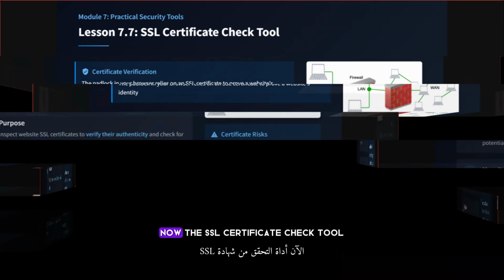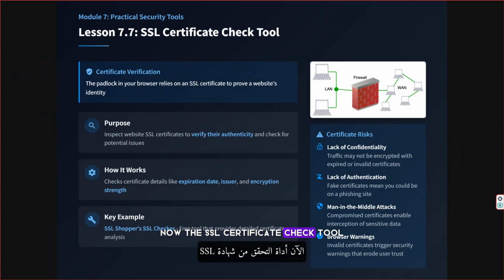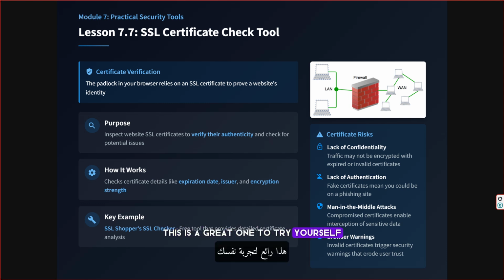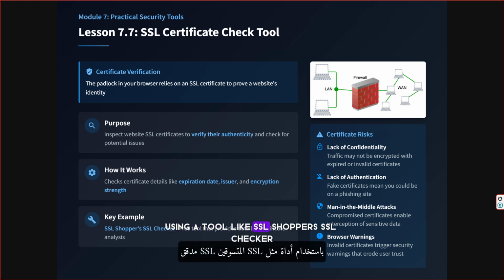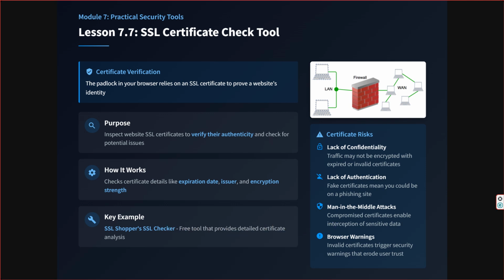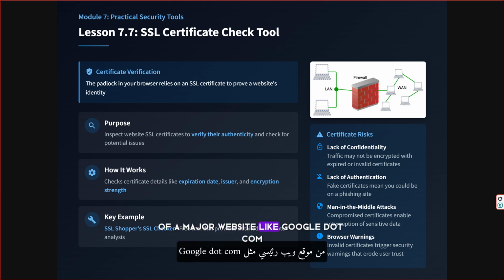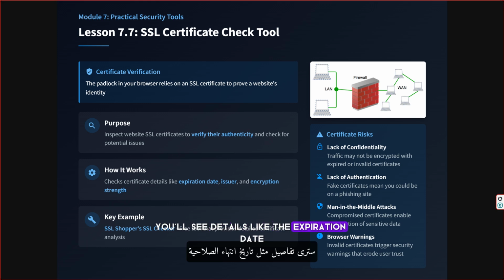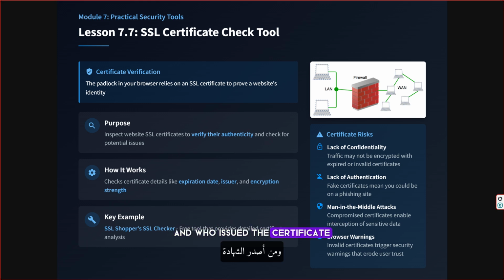Now, the SSL certificate check tool. The padlock in your browser relies on an SSL certificate to prove a website's identity. This is a great one to try yourself, using a tool like SSL Shopper's SSL Checker. Your action is to inspect the certificate of a major website like Google.com. When you do this, you'll see details like the expiration date and who issued the certificate.